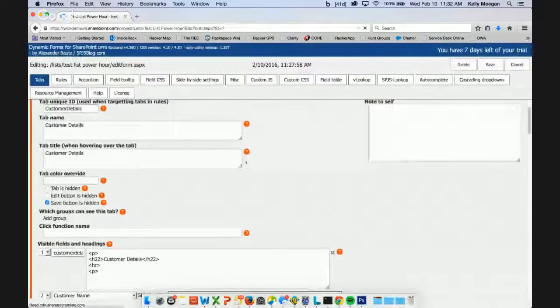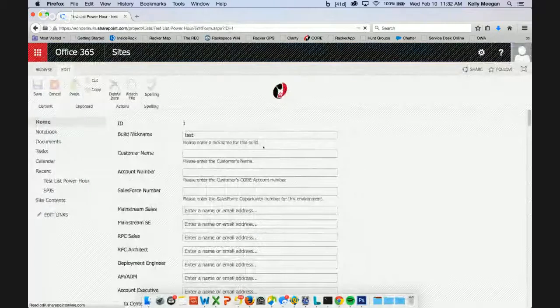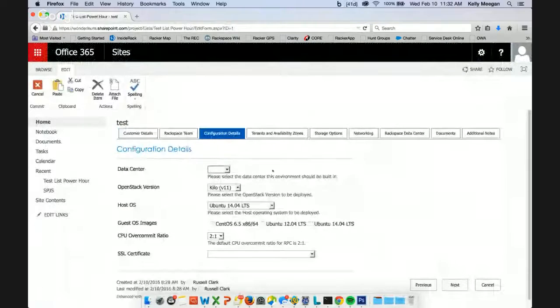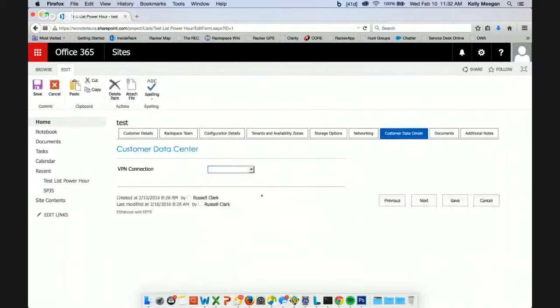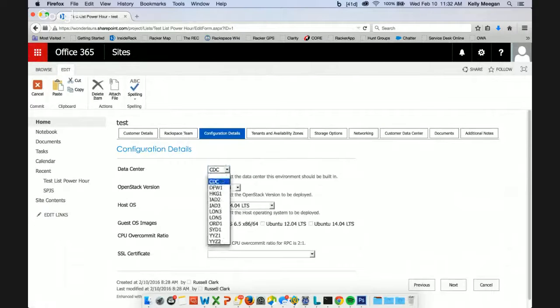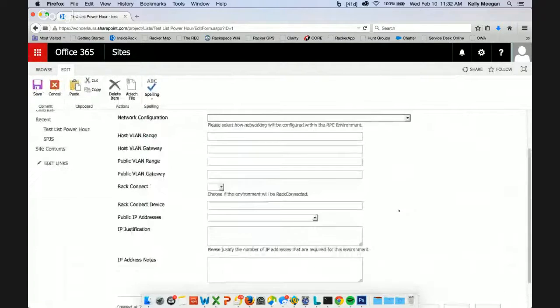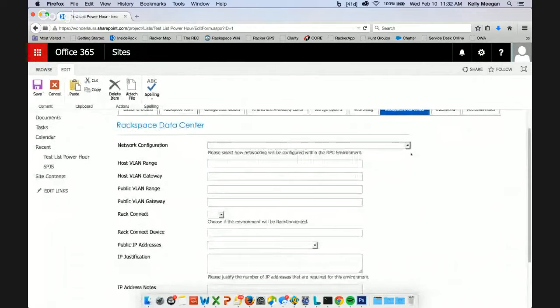So let's show you that rule. I think Russell already demoed it a minute earlier, but here's that configuration detail, and notice this Rackspace Data Center tab over here. That's the default value. If we switch this to CDC, it changes to the Customer Data Center tab. So now we have the Customer Data Center tab. Now, if we switch that to DFW, then we have a different set of input fields.